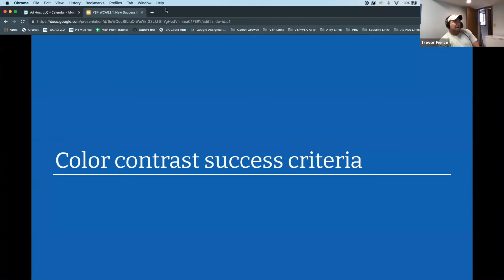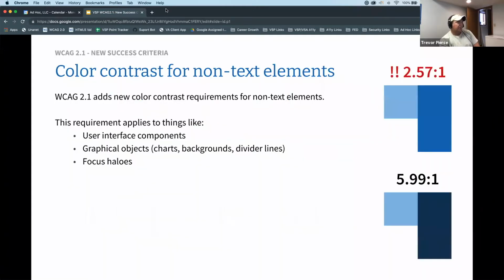Next section is color contrast success criteria. WCAG 2.0 has had a color contrast for text elements and their backgrounds. WCAG 2.1 takes that a step further and includes a color contrast requirement for non-text elements. This can apply to things like user interface components, graphical objects, charts, backgrounds, dividers, and focus halos.